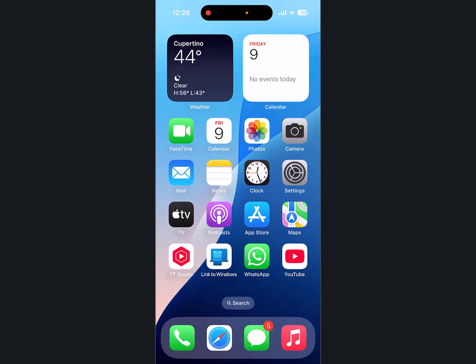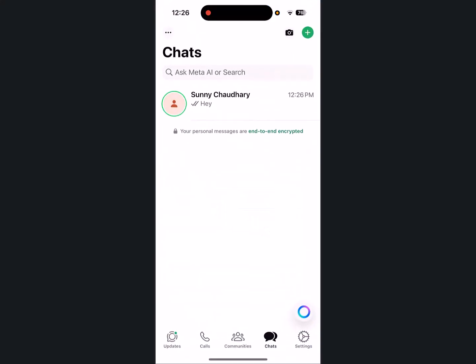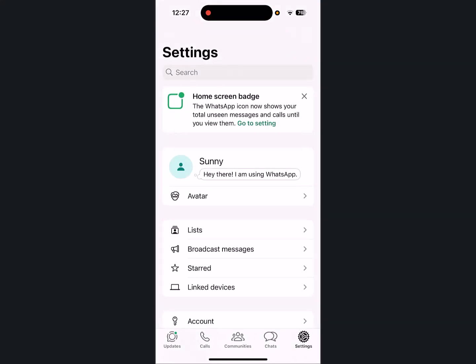Good day, everyone. Learn how to set DP on WhatsApp in iPhone, or I would say how to set profile picture in WhatsApp in iPhone. So we will open the WhatsApp, and at the bottom right corner where we have the settings, we'll click on that, and then you will find your profile icon right there.